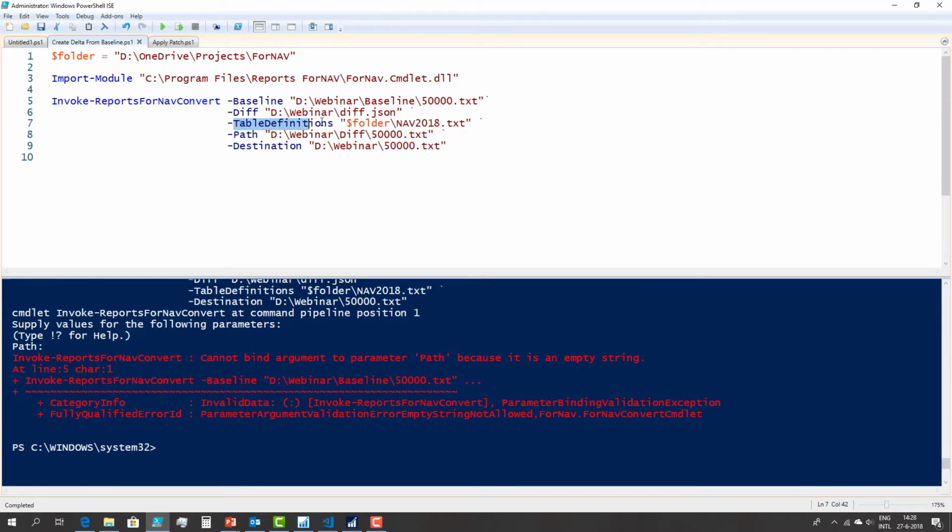So you will have to give this the table definitions and a destination file, but the destination file is ignored, or at least you can ignore it, and the table definitions is also ignored. These are just two mandatory parameters for the PowerShell commandlet to work. What's more important is that we have the baseline, which is the 50,000.txt, and we have a path, which is the diff folder, and then we have a diff which is pointing to the diff.json.